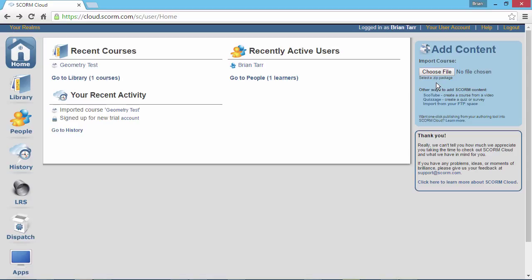For this tutorial, I'll use SCORM Cloud as my test LMS. You can easily create a trial account from their main page and use up to 100 megabytes of free space to test your quizzes. We'll go over here under Add Content to choose File.